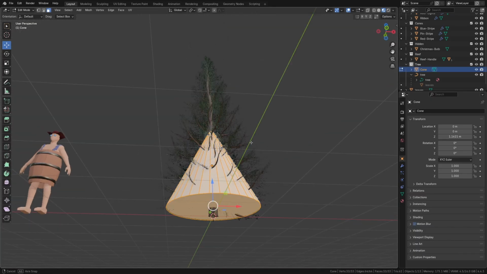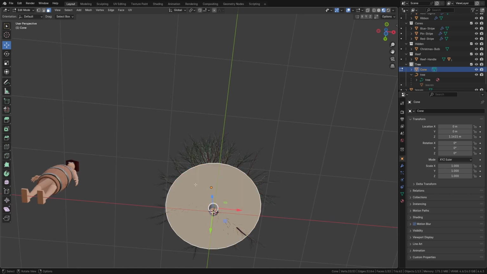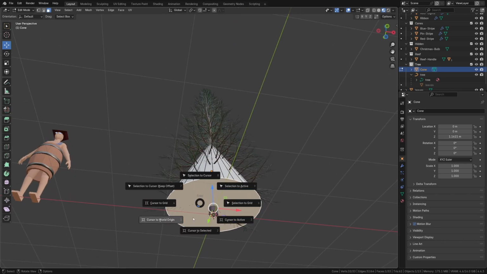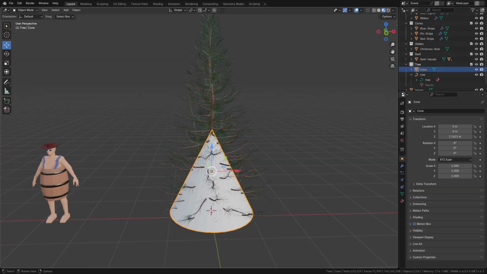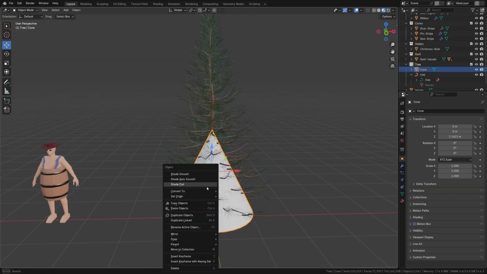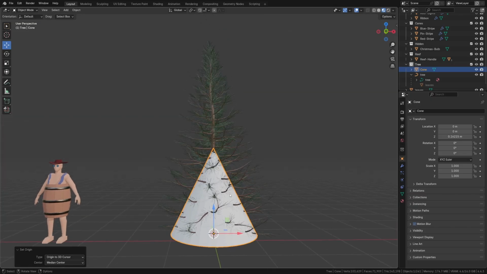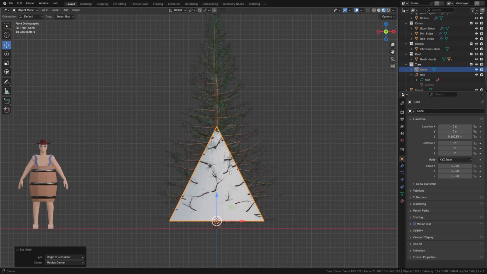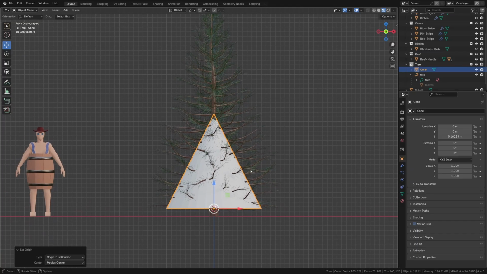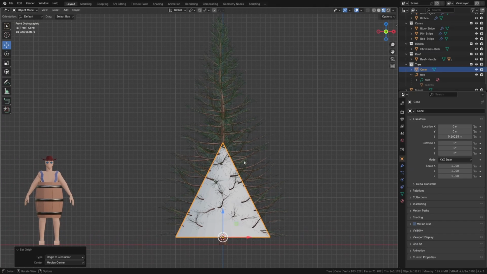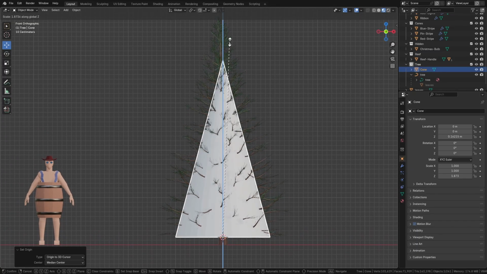Well, you know what? Before I do that, I'm going to go to the bottom. I'm going to Shift S, cursor to selected, and then come back out there. And we're going to set origin to 3D cursor. Now I'm going to go back to front view. And that's about where we wanted it. The base, S, Z.